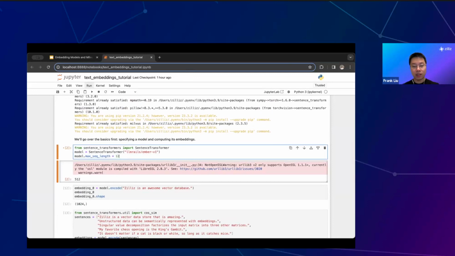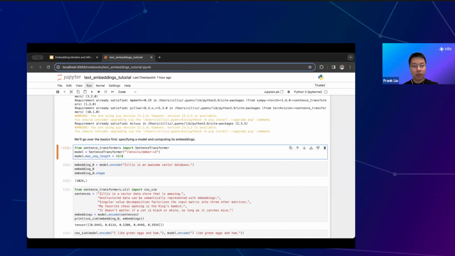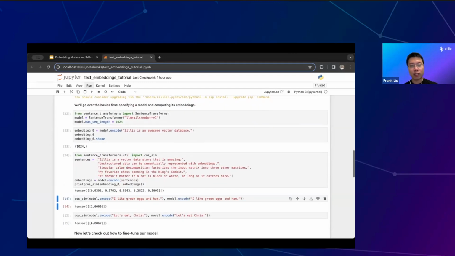I can actually make it 1024. Whoops, 1024. So I can make it 1024, and I can redo all these embeddings. And you'll see that yes, you can do it, but as the token length increases, you get, first of all, diminishing returns when it comes to the quality of your embeddings, or you may even get worse embeddings. And secondly, unless you have a lot of CPU or GPU memory, you're going to run into those limits as you have more and more tokens. Again, because transformers, they're not necessarily inefficient, but they're just quadratic relative to input length.